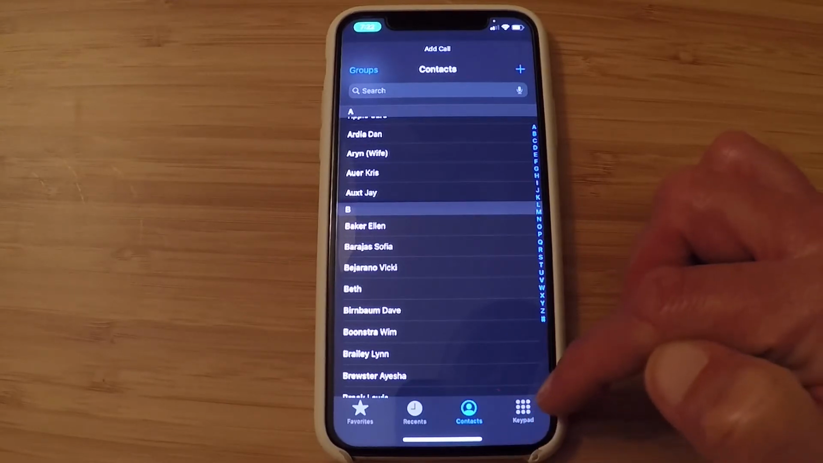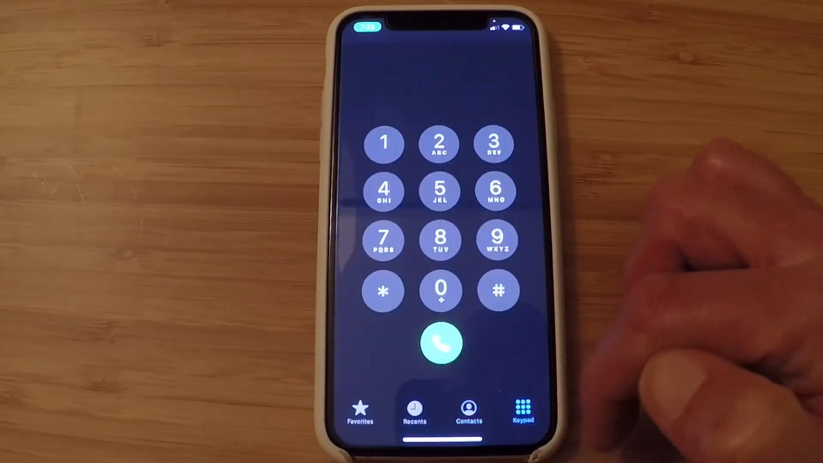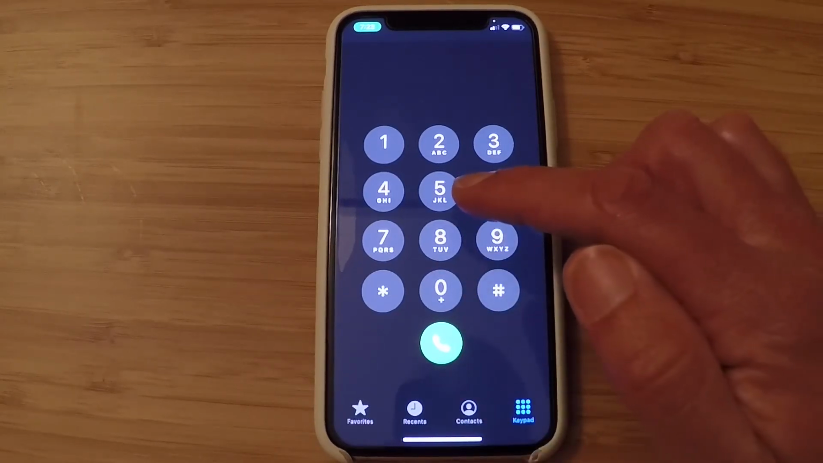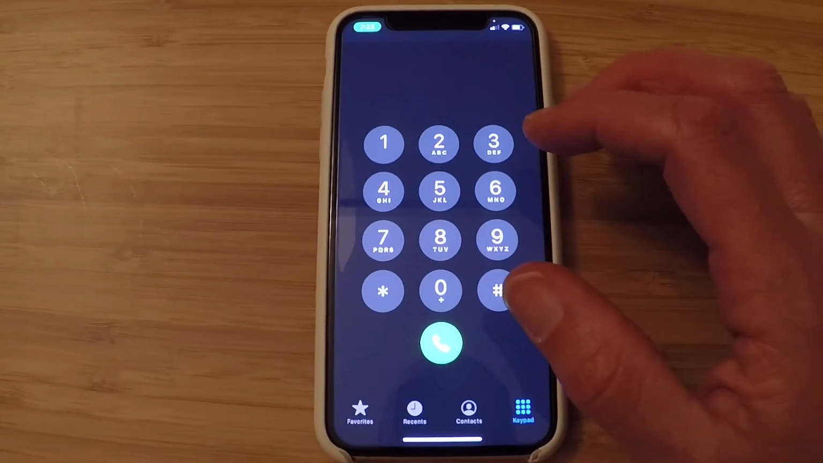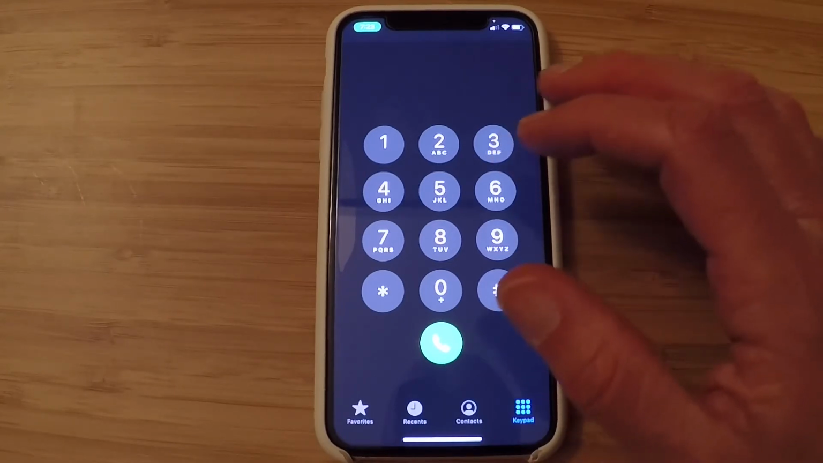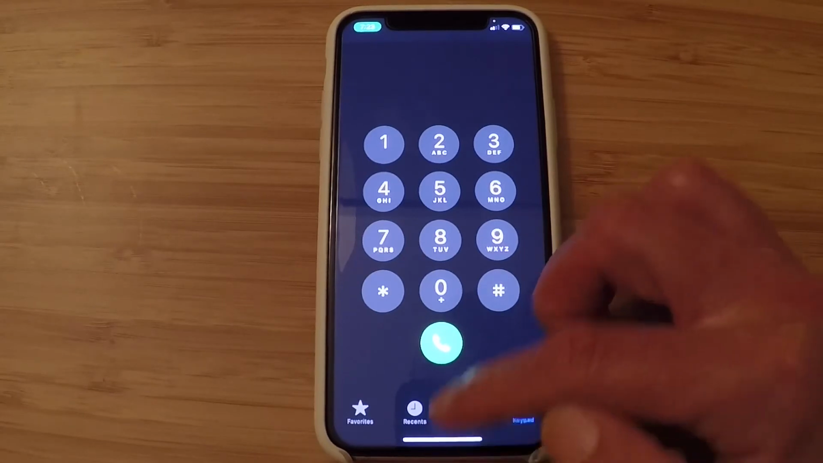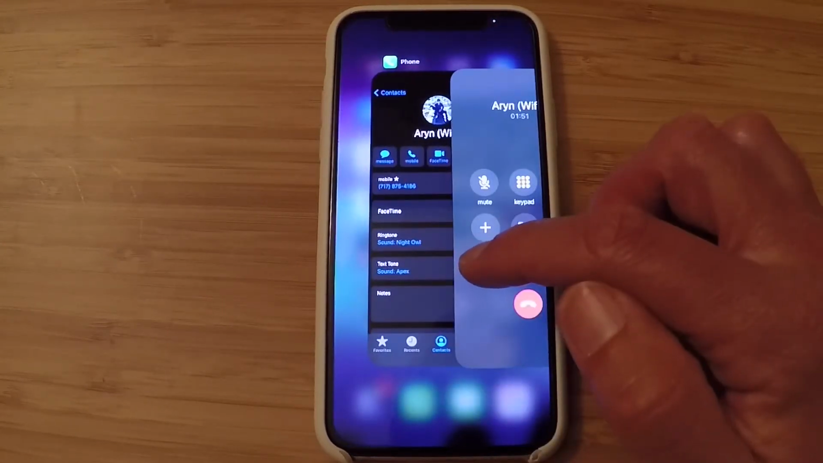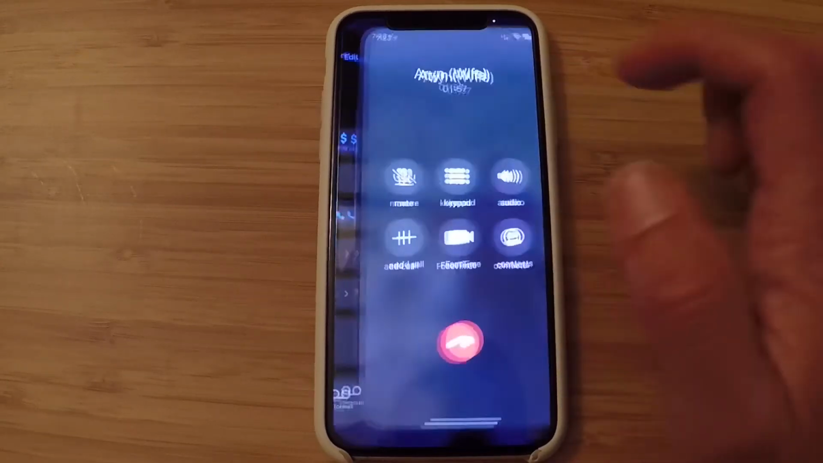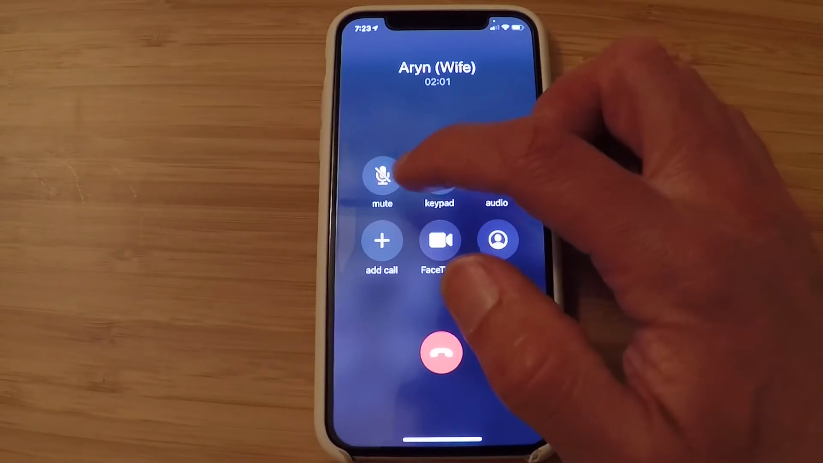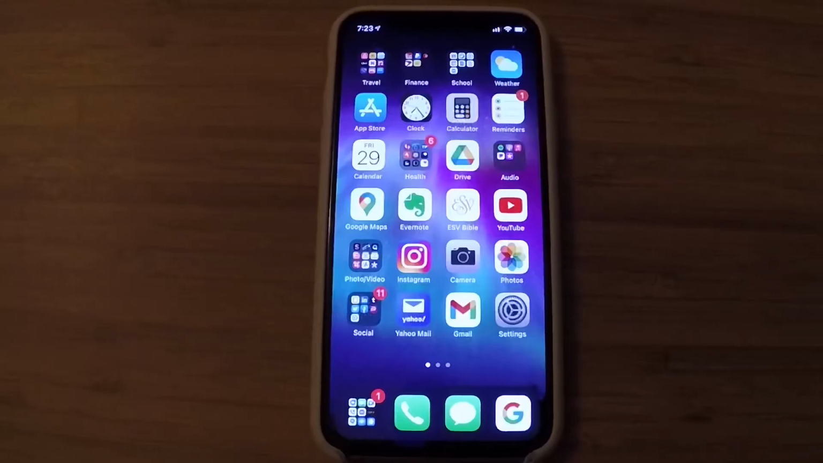I'm going to tap down here where it says Keypad. And notice that that keypad is actually not the same keypad. It doesn't relate to the phone call that I'm currently on. So I'm going to swipe up like so, and then the original phone call interface appears. And if you want to mute the call for whatever reason, you can tap that.